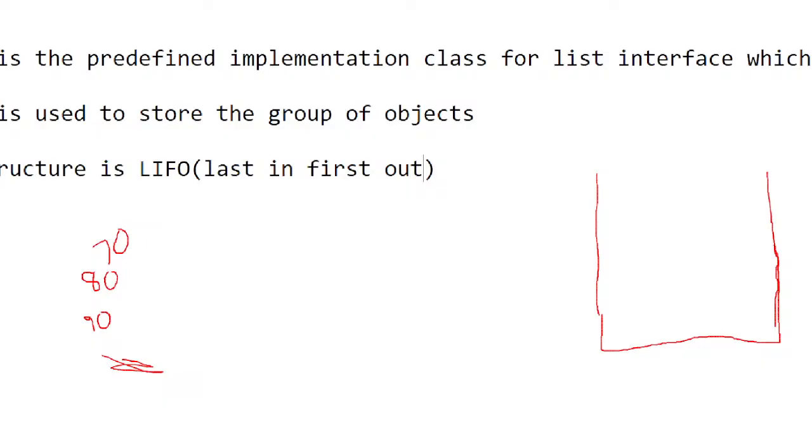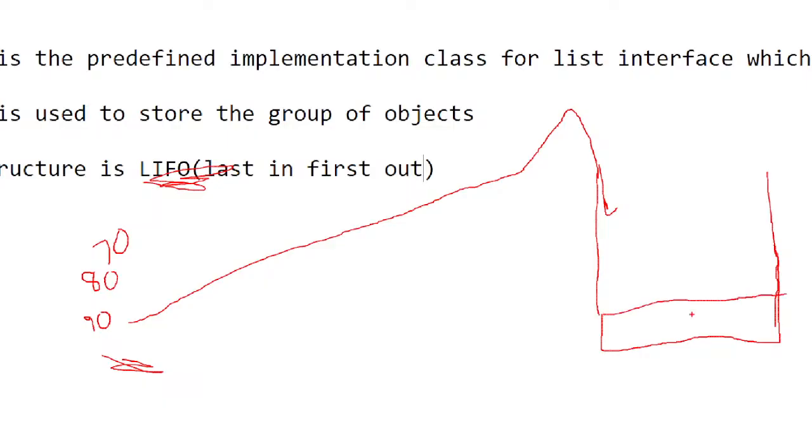If you want to store the values in the data structure, there is a method called push method. We need to push the values first. I will push the first value, that is 90. There is a method called push method, push 90.